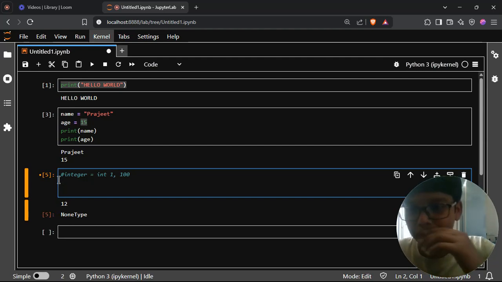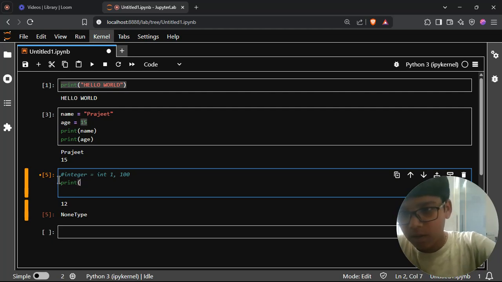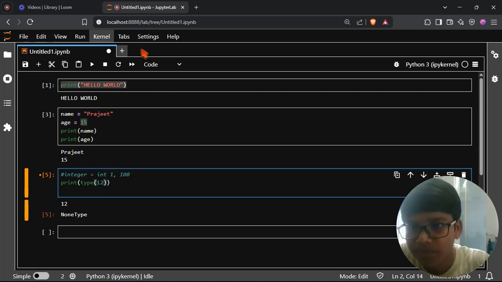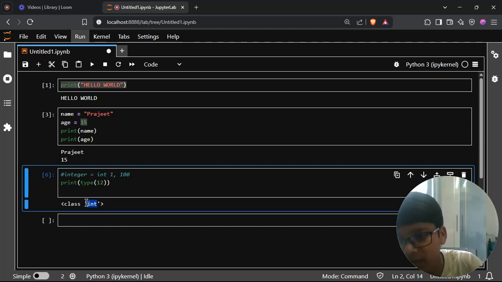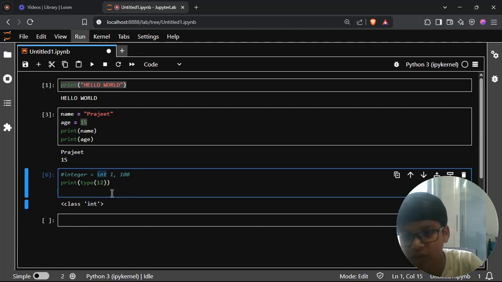Now, I'll show you the type of the 12 real quick. Print the type of 12. As you can see, it is integer, int, which I've just discussed.